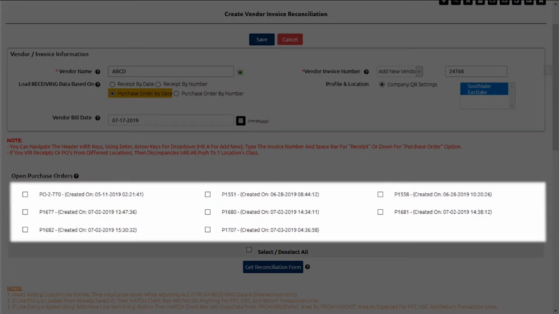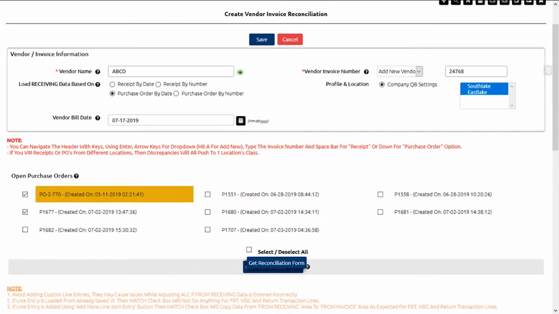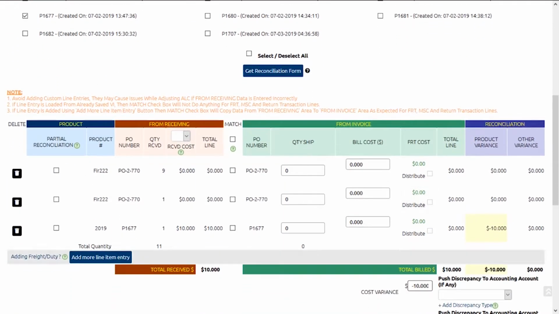Choose one PO, or as many as you would like. Or, you can deselect all. Once you've selected the purchase orders, click on Get Reconciliation Form. Now, you can see all of the products that will be from the purchase orders you selected.